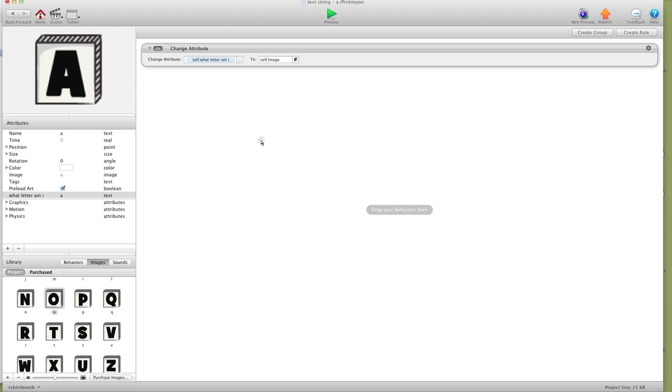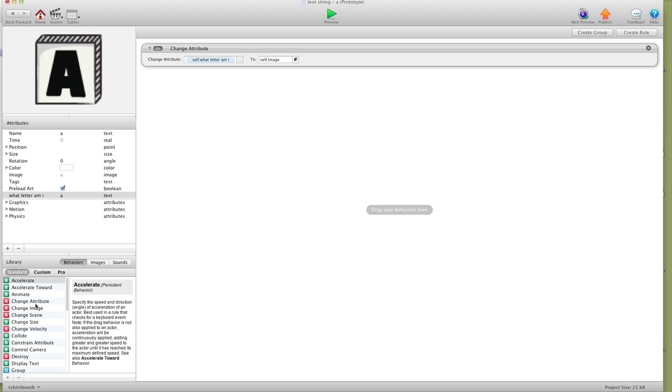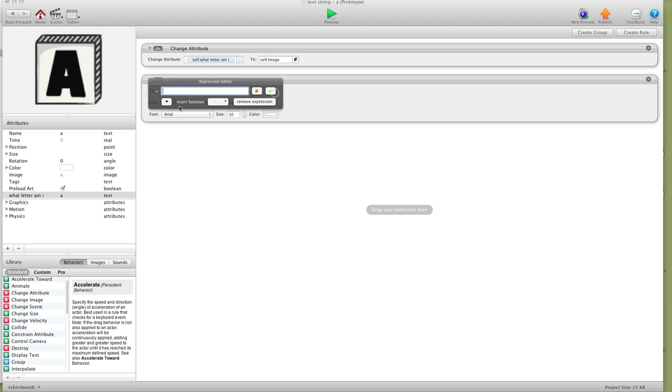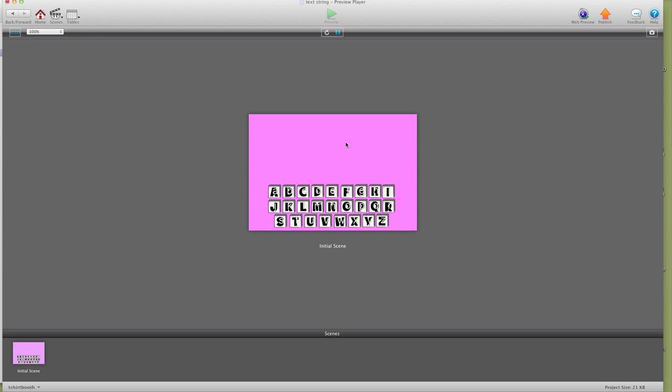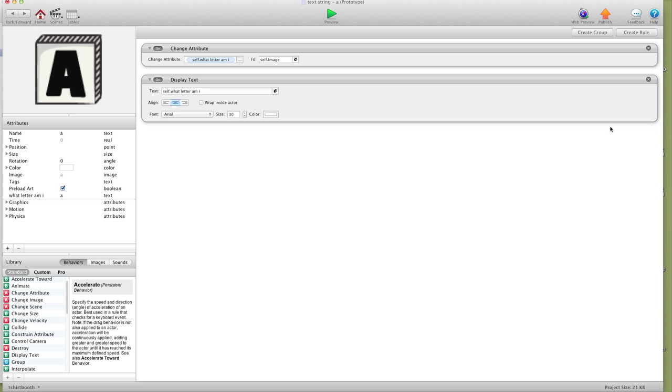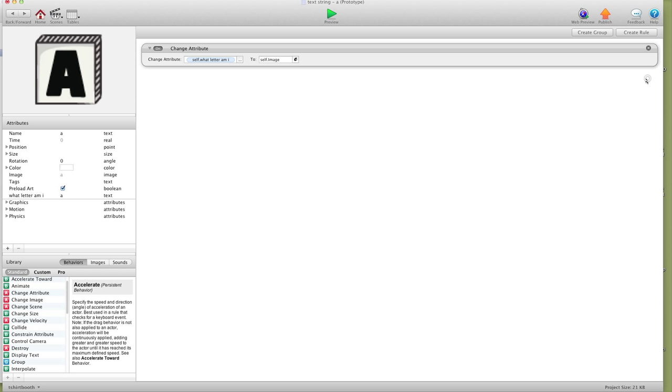So, just to show you what happens here, I'm going to hit display text, and I'm going to display self, what letter am I? Hit preview, and if you see here, now all these letters say what letter it is. Z, Y, X, W, V, U, and so on. So now it knows exactly what letter it is. Just going to delete that display text here. Now, let's do a little trick.